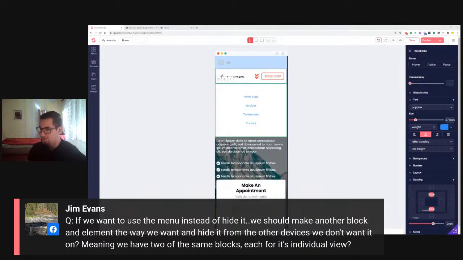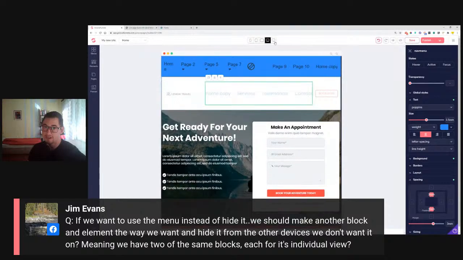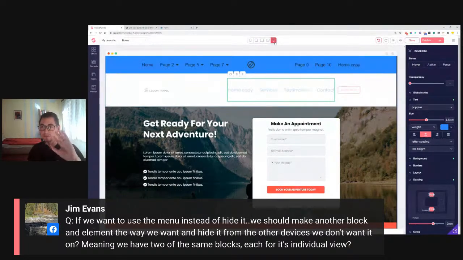If we want to use the menu instead of hide it, we should make another block and element the way we want and hide it from the other device we don't want it on, meaning we have two of the same blocks, each for individual view. Yes, so if you want, you can create a separate menu for each of the devices. I want on one device so that the hamburger icon is on this side.